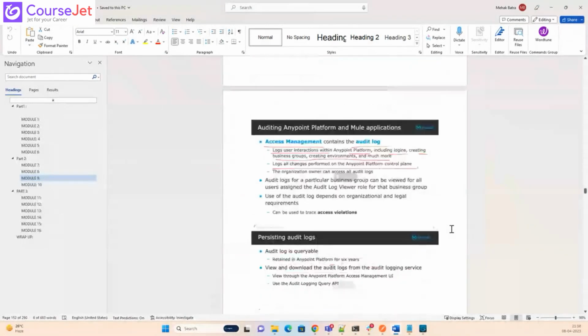So, auditing the Anypoint platform and Mule applications. Access management contains the audit logs that we have already seen. This logs user interaction with the Anypoint platform. So whatever we interacted with the Anypoint platform was being recorded in your audit logs, including the logins, creating business groups, creating environments, and much more.